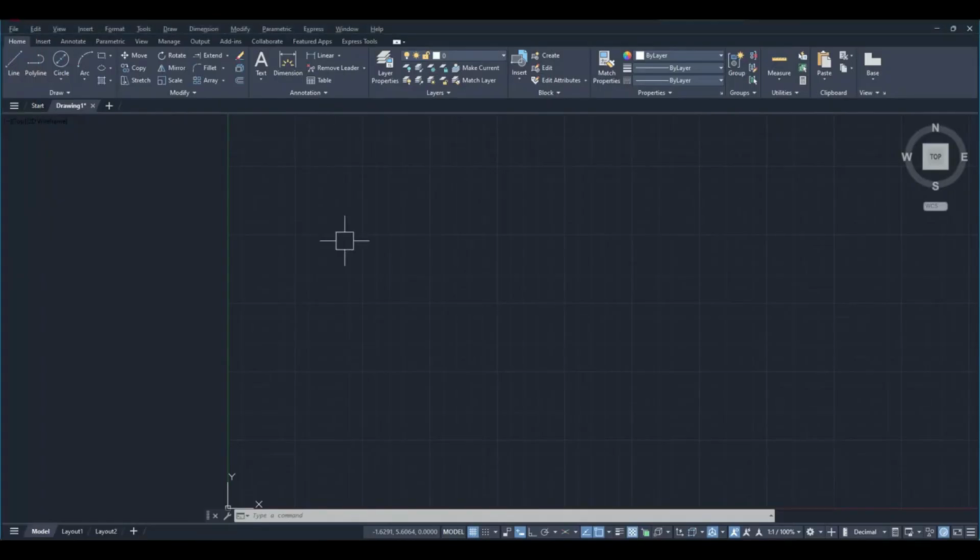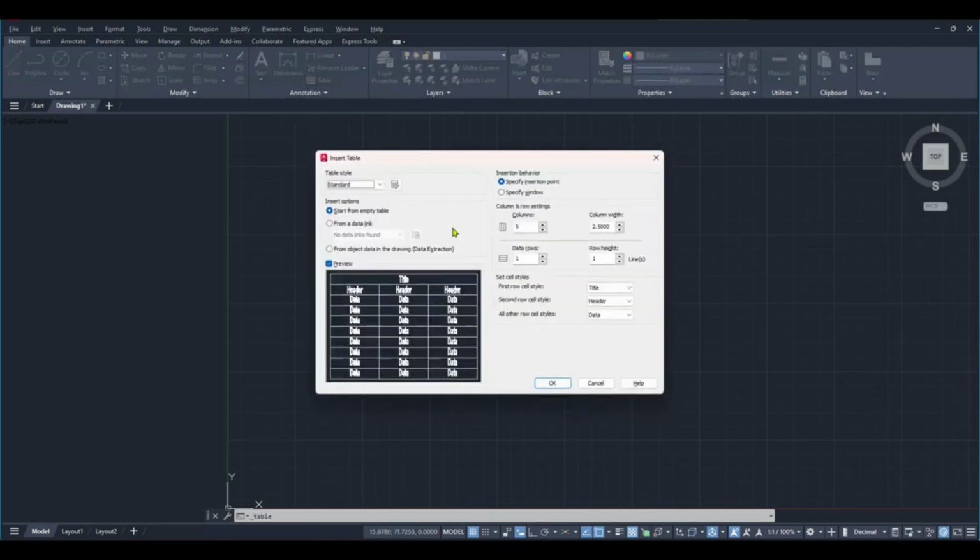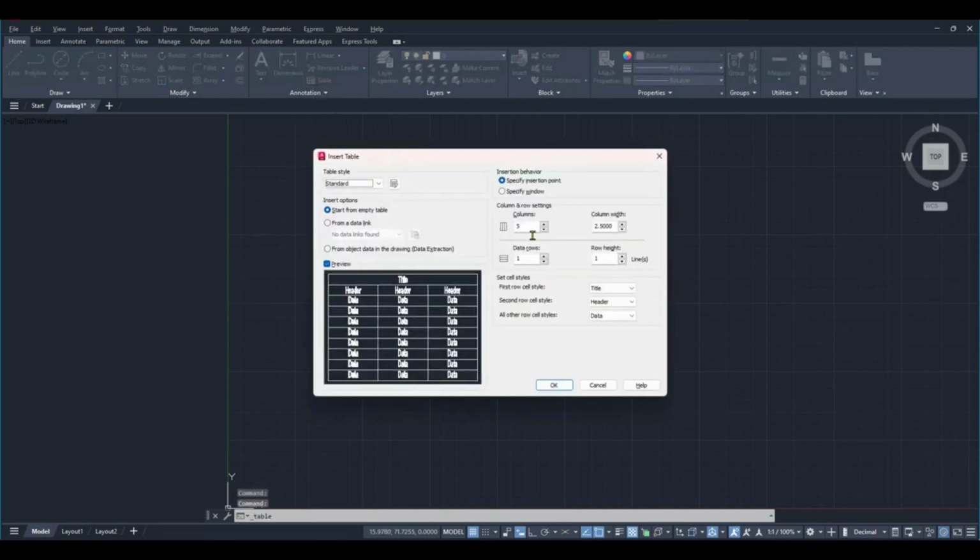Once you complete the architectural plan, as per the requirement, how many doors and windows you have, depending on that we draw the table, that is how many rows and columns we want. To draw the table, you go to the annotation panel and click on the table option. Here we have the number of columns and then the number of rows. As I already told you, depending on the requirement, you can increase or decrease the number of columns and rows. You can change even the column width and row height and click on OK.